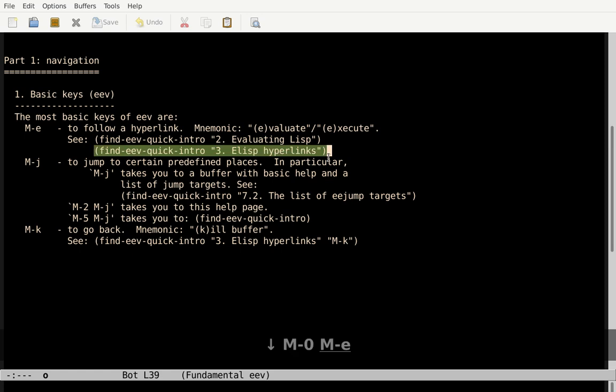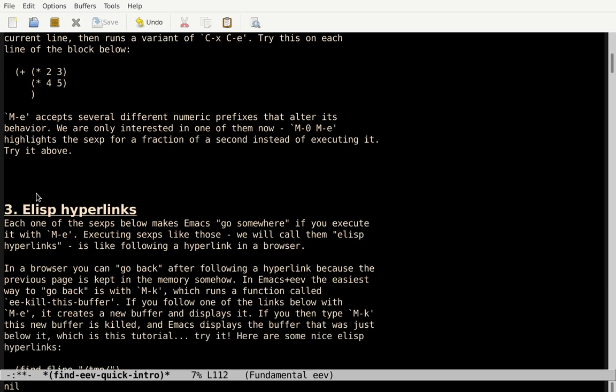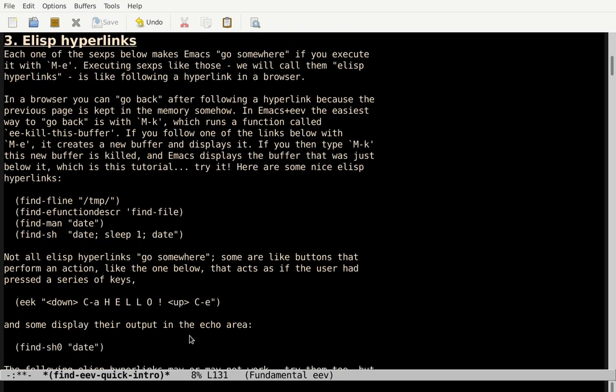And if I execute this elisp expression here, I'm going to go to section 3 of the main tutorial. So let's try this. If I type meta-E here, I go to section 3 of the main tutorial that explains how to use elisp hyperlinks.